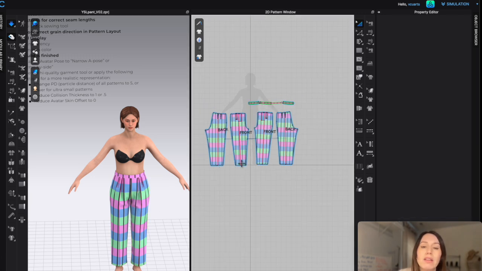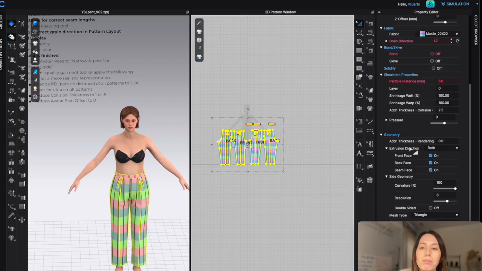So I would select all of my patterns. And in that same area we were in the property editor messing with particle distance, we would go over to additional thickness collision. Default is 2.5, and this is in millimeters. So what this means is that it's going to half that and distribute half of it on the face of the fabric and the other half on the back of the fabric, because garments need to have a barrier between themselves and the avatar, and they also need to have a barrier between themselves and other layers of garments. So that's why it's split on both sides.